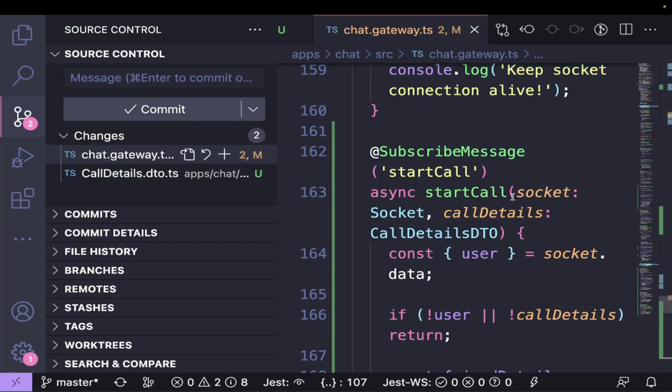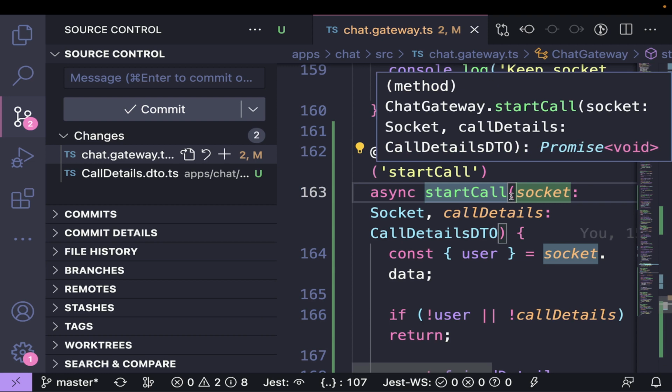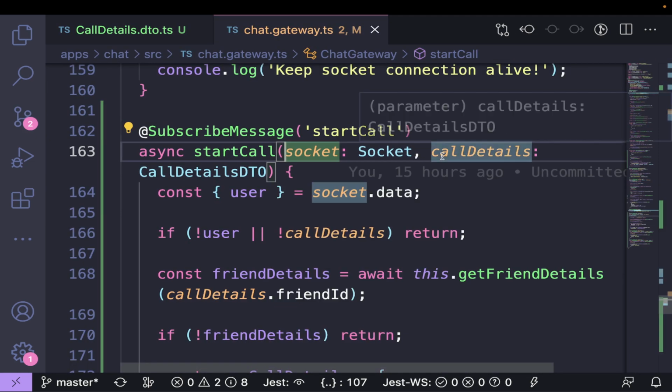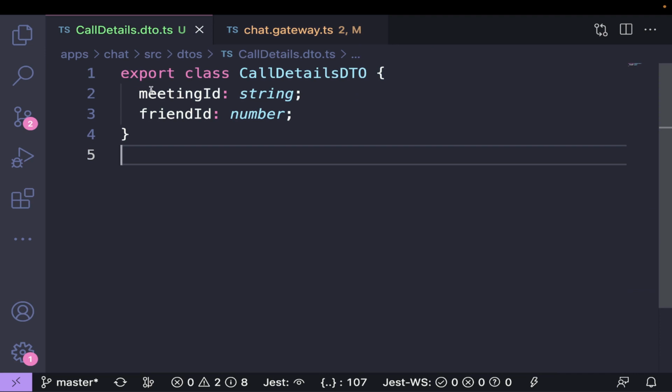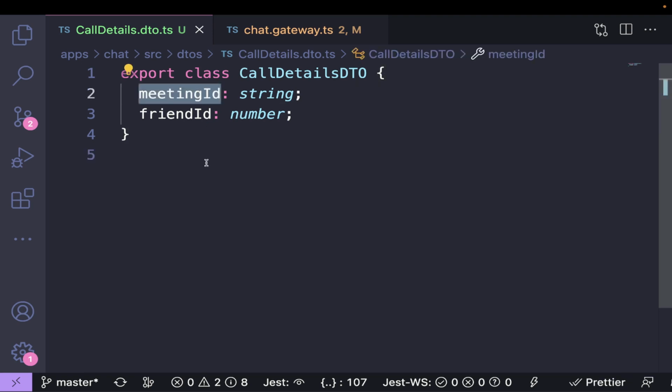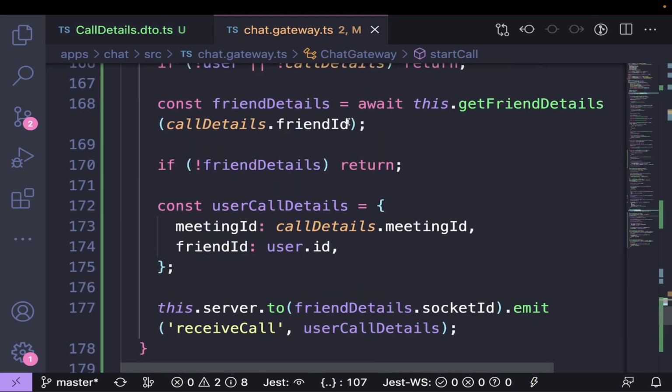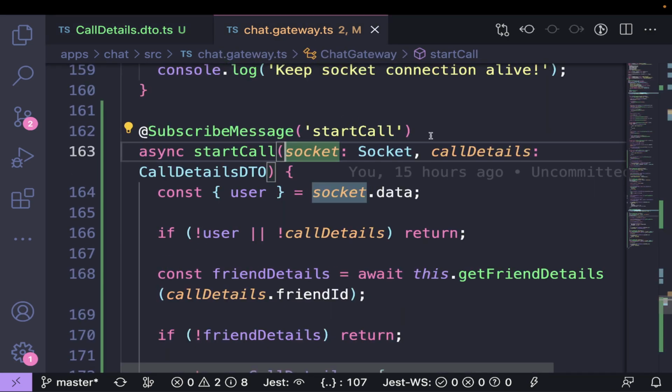In the Nest.js project, essentially we want to have the core details DTO. What we're sending to the backend is the meeting ID, because when we create the meeting using VideoSDK, that's going to give us back the meeting ID on the front end. So we need to communicate that to the other person in the chat room. So we send them the meeting ID with the friend ID. And then we have this logic here.